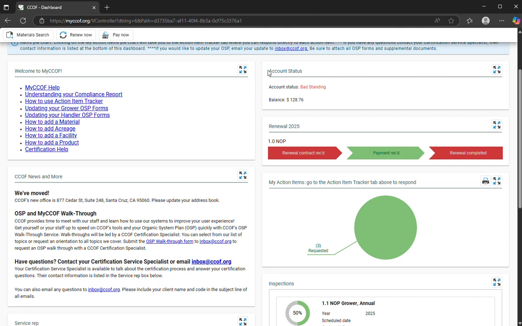On the right is your account status. This will list any payment balance you have on your account. Renewal. This will show where you are in the renewal cycle for the year. If your renewal is all green, you're renewed for the new year. If any of the icons are red, please go to the Renew Now button at the top of the page to complete your renewal contract and payment for the year. It may take several business days for payment and renewal contracts to be reflected in MyCCOF.